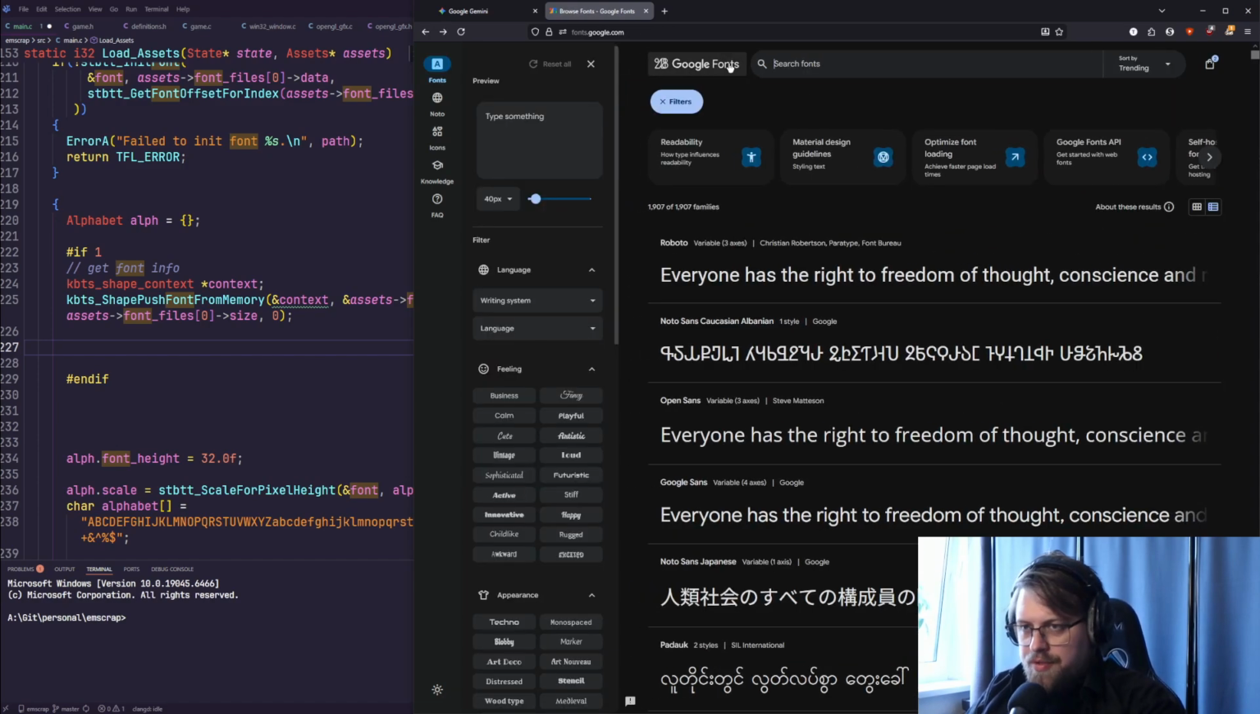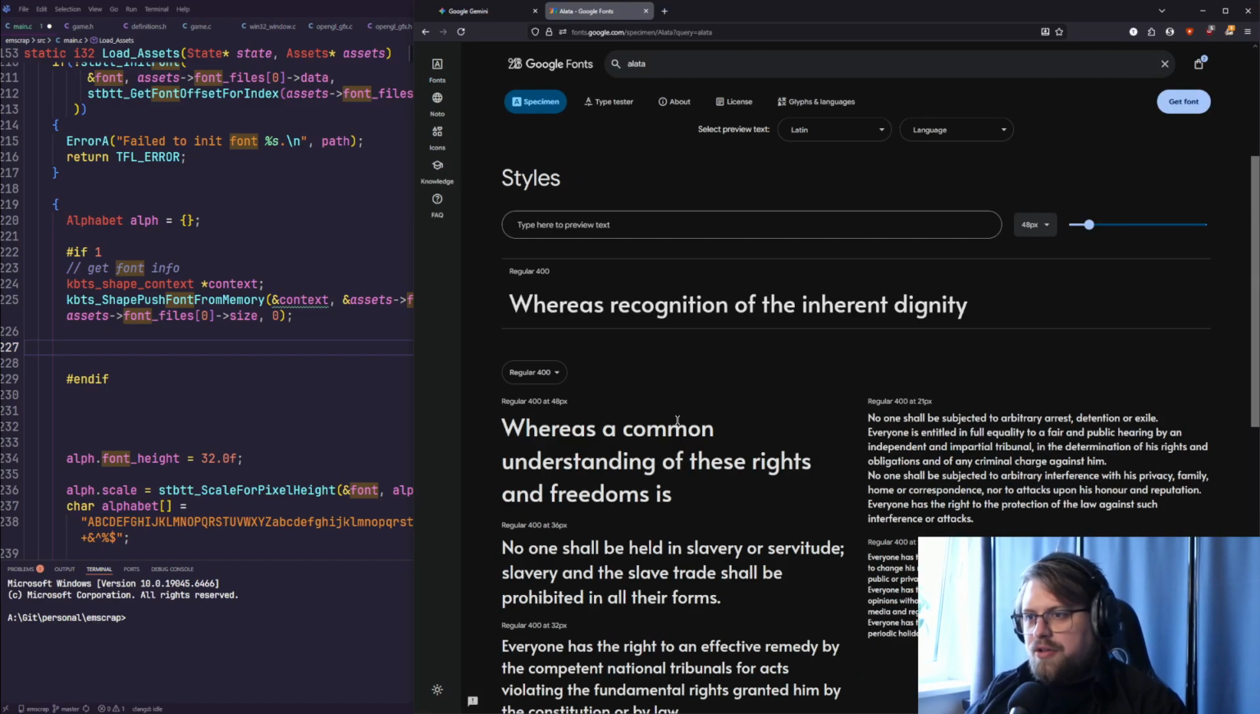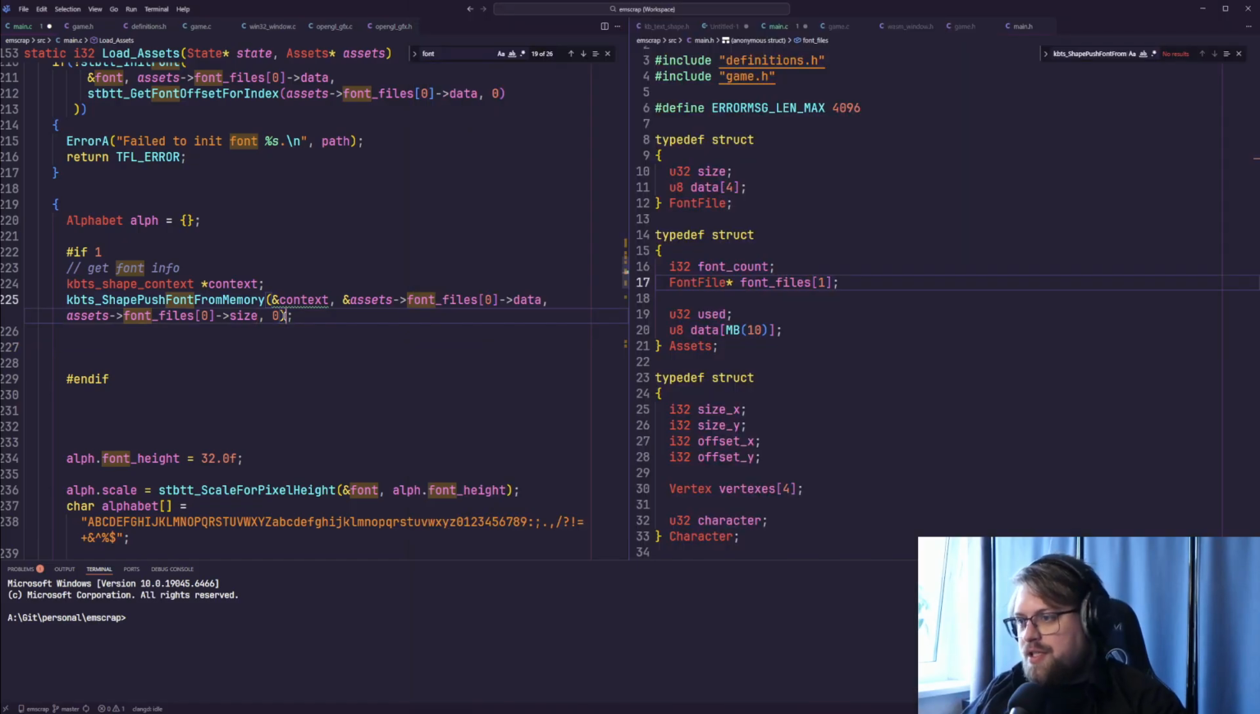The one that I'm using, Alata, there's only one, regular. So for sure, what I'm choosing is 0, but I think that's how it's working. Maybe it's something I should verify in the future.